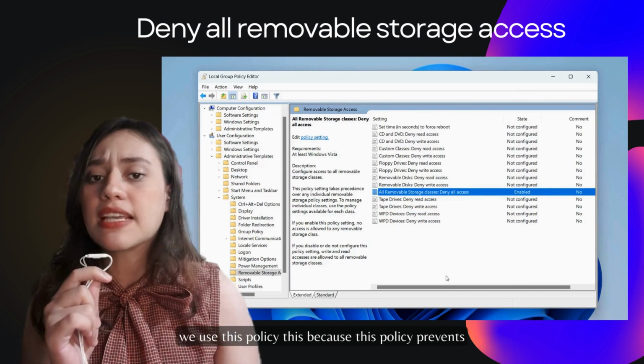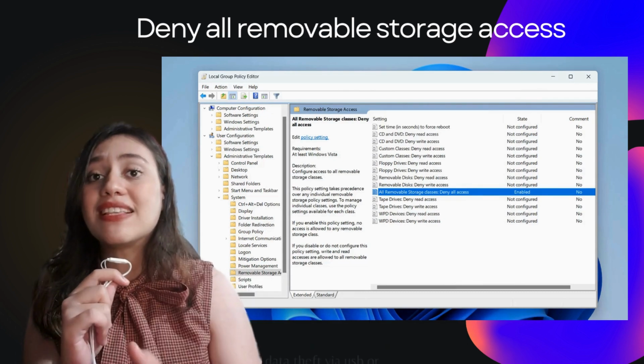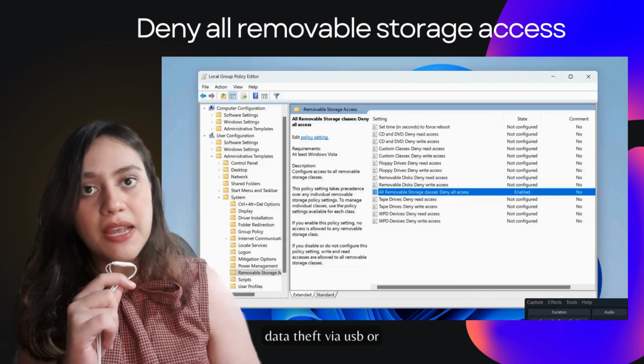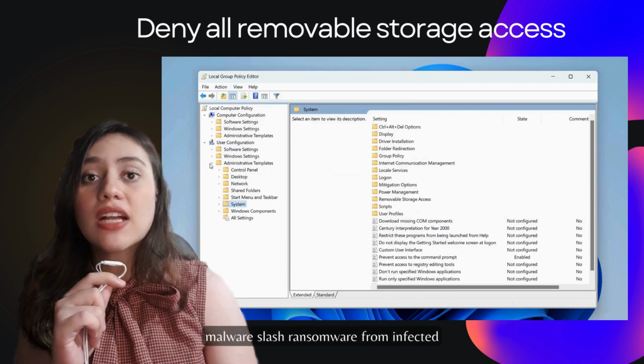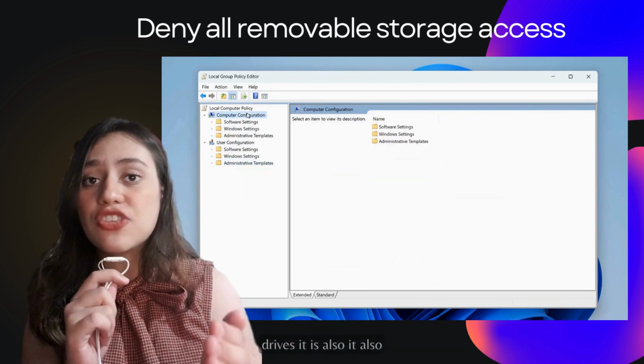Why do we use this policy? Because this policy prevents data theft via USB or exfiltration. This also protects against malware and ransomware from infected drives.